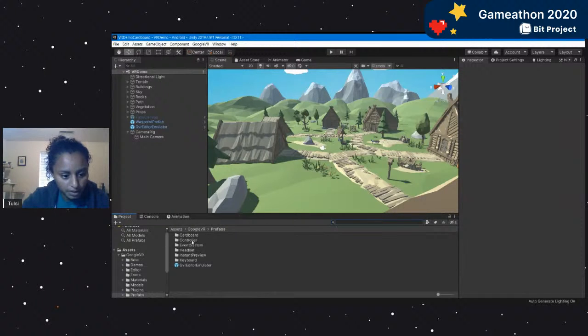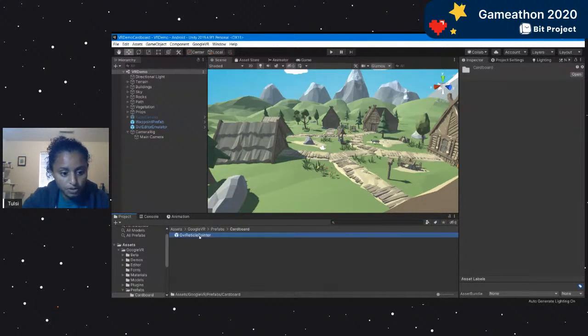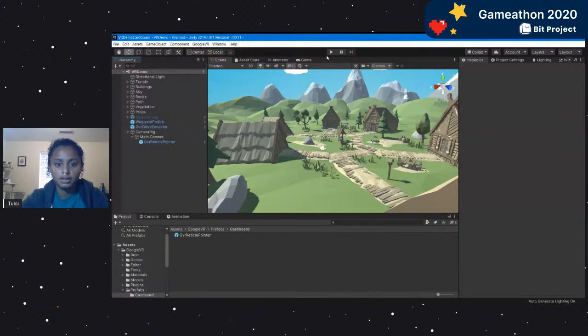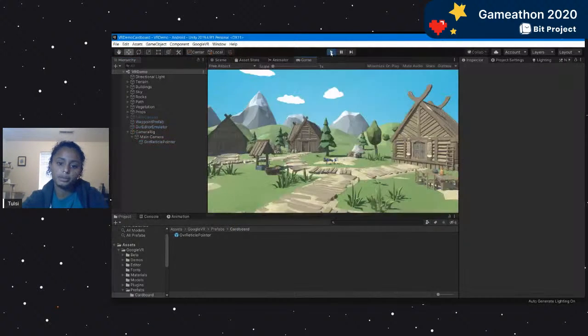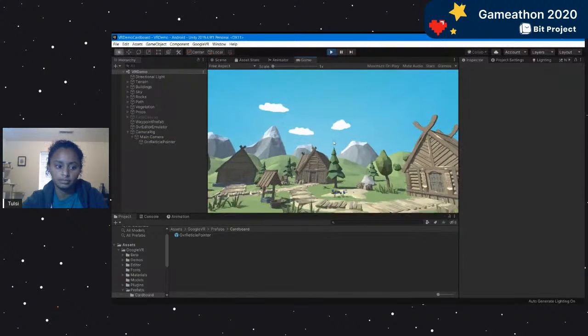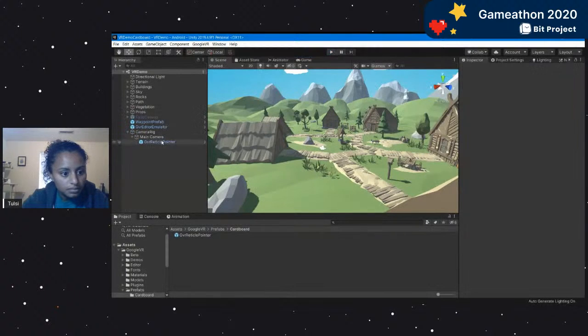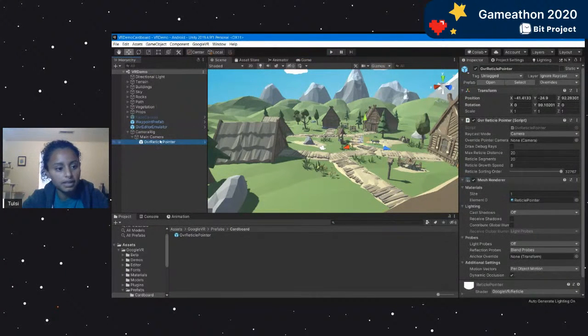Just think of it as a mouse cursor in 3D world space. So when you go to the Google VR prefabs, go to cardboard and drag the reticle pointer. That should be under the main camera. And now when you hit play, you should be able to see the reticle. Can't see it. I think that's because we don't have an event system.